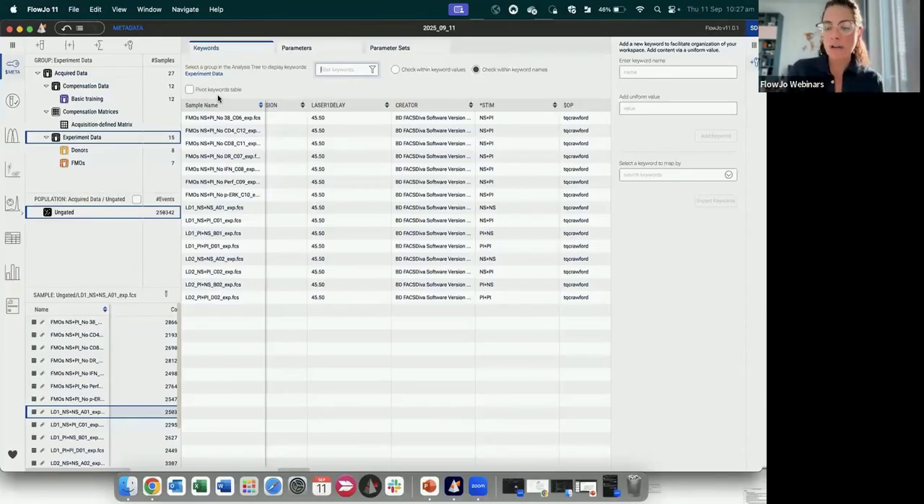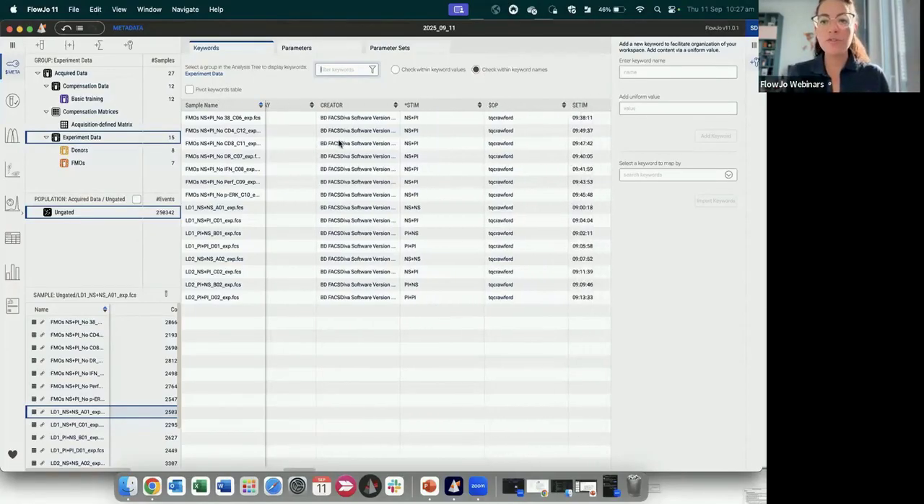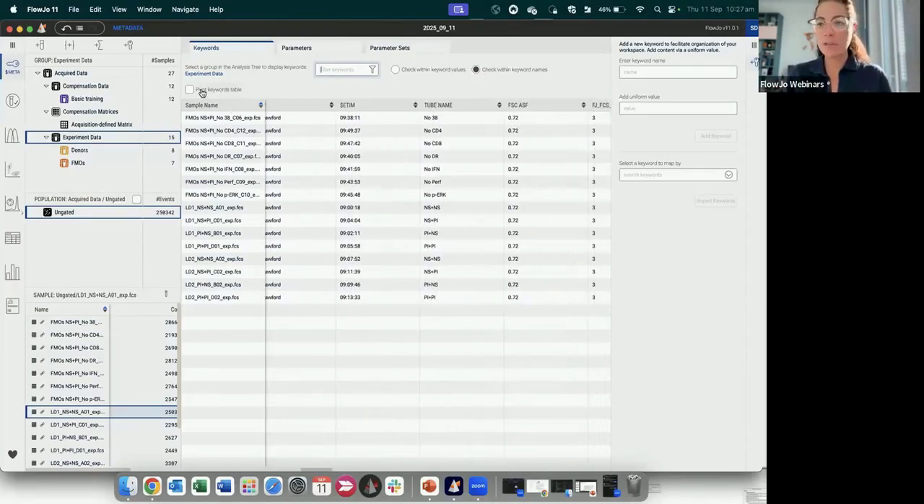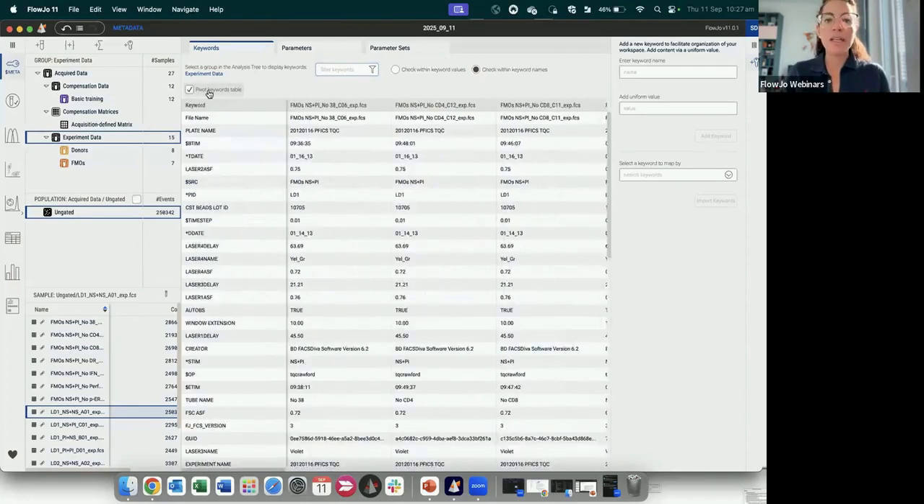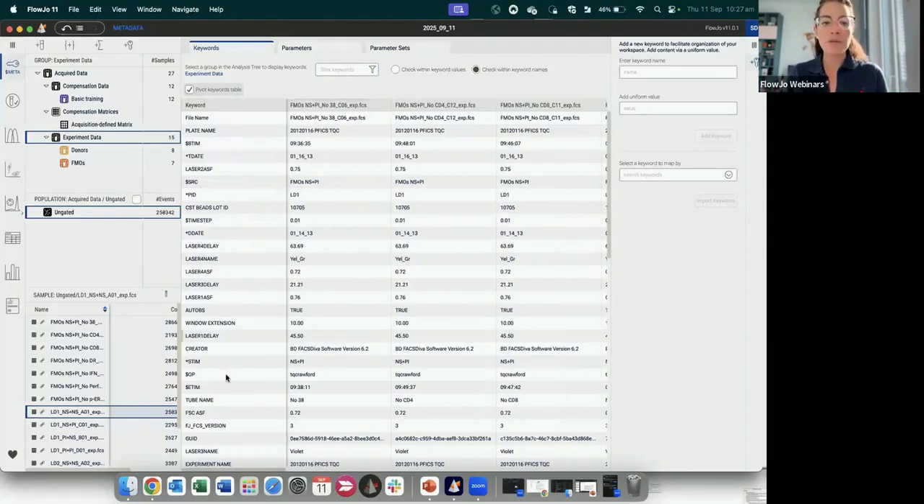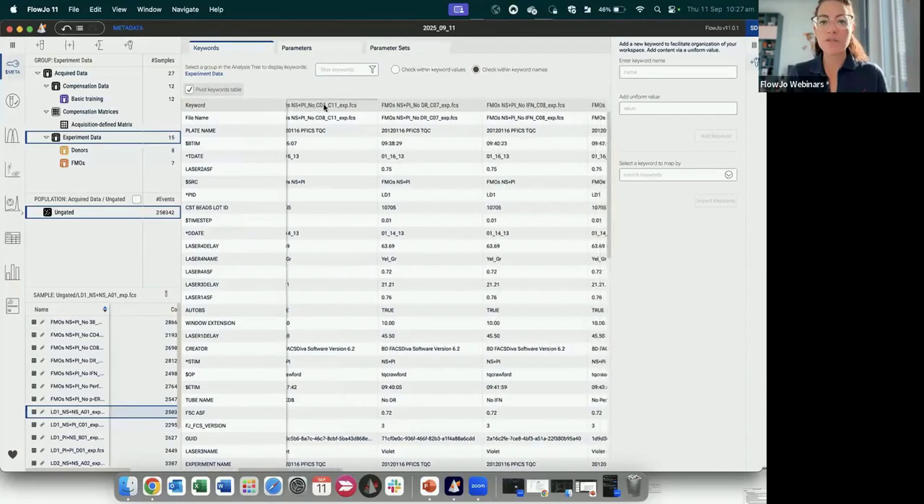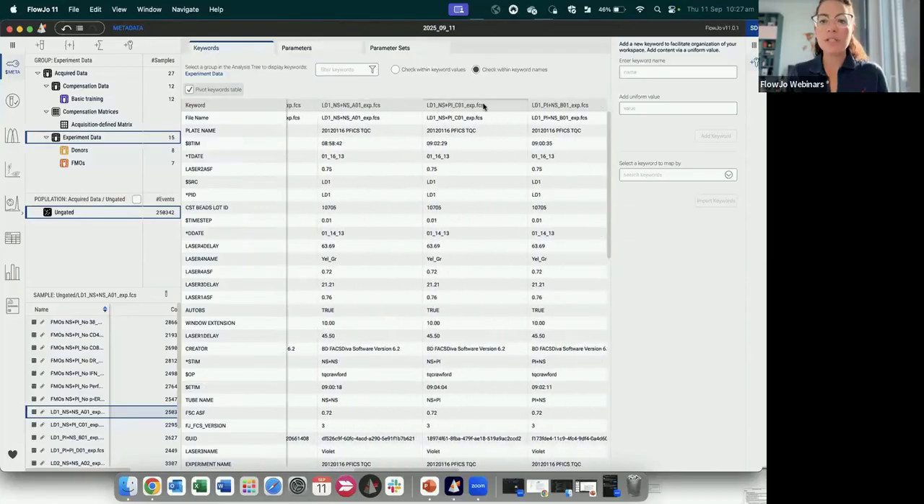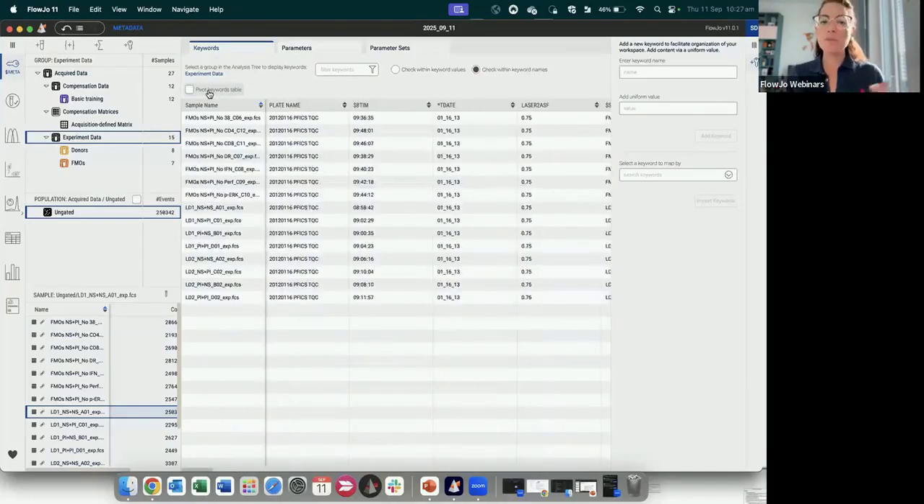But if this visual is not convenient for you to look for your specific keyword, you can also pivot this table. And now I have each column that is a sample rather than a keyword, and all my rows are my keywords. So now I can scroll down, look for a specific sample, and check all the keywords for that sample. So it's up to you the way you prefer to look at your sample.